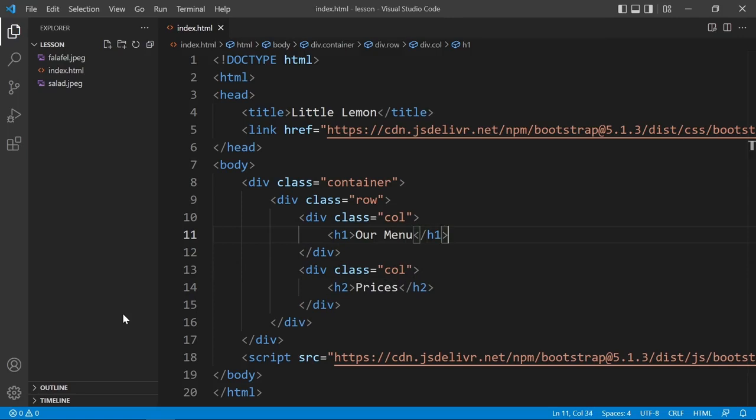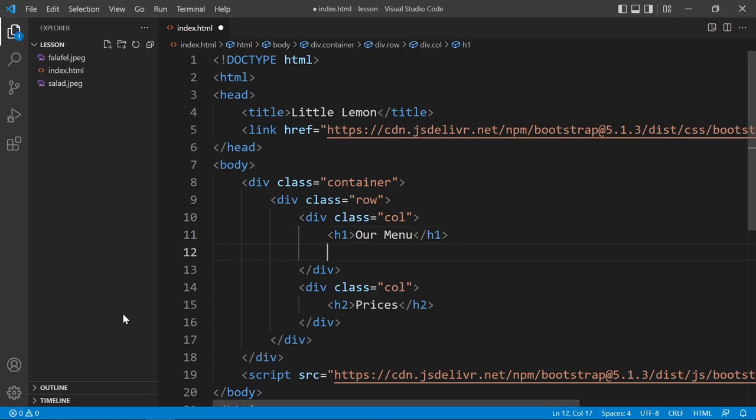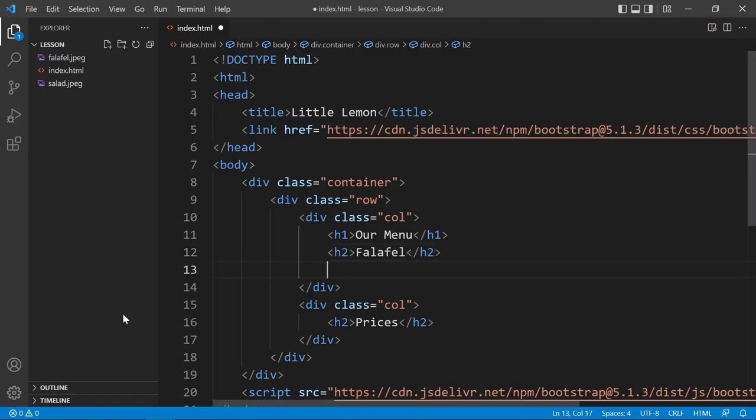Under the our menu column, I will add the name of each dish, the ingredients used, and an image. First, I add a heading 2 tag below the our menu H1 tag, and inside it, I add the name of the dish, falafel. Under the falafel H2 tag, I add a paragraph or P tag. Inside this tag, I list the ingredients: chickpea, herbs, and spices.